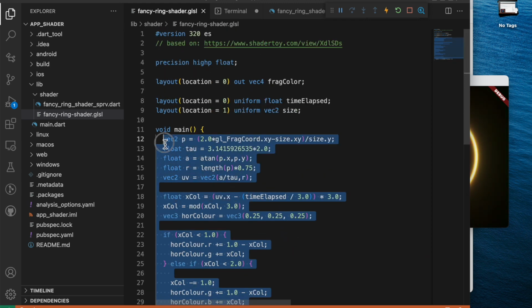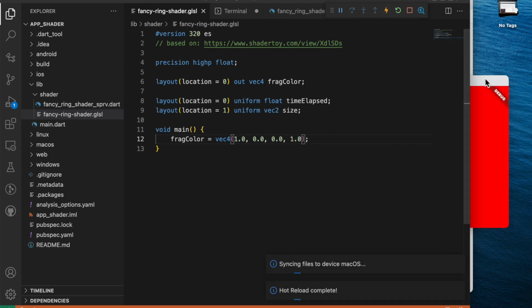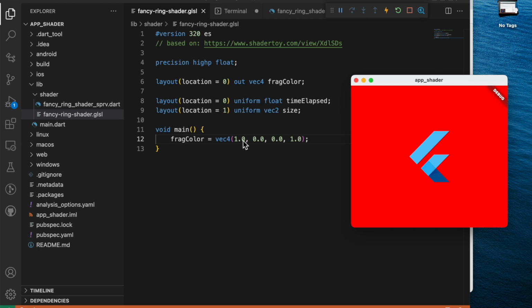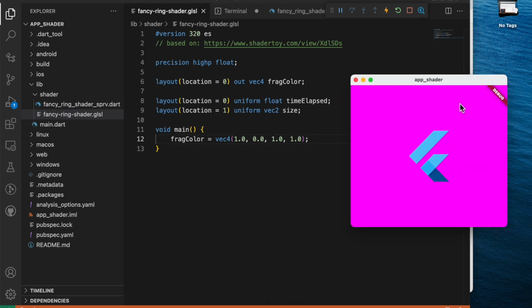For example, if I'm removing the shader and let's say make every color of each pixel to red. Now save, hot reload, et voila, I can write my shader with hot reload in mind. Isn't that amazing? Yeah. I hope you guys like it.